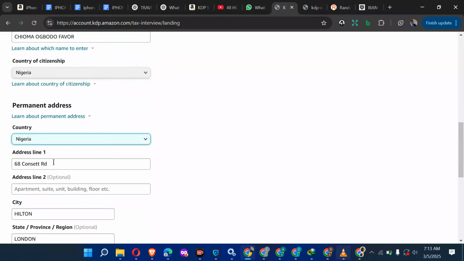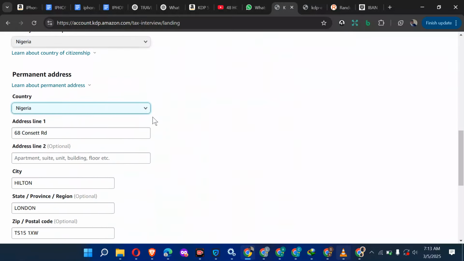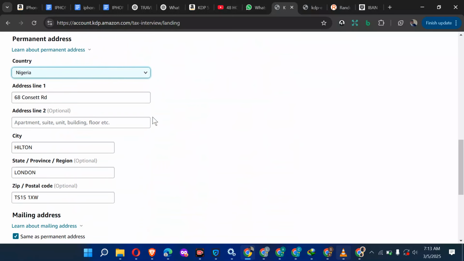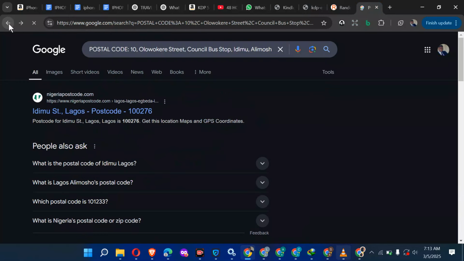Then the address we used when we were creating our account, we want to use it. Any address you used when you were starting your account, if it is a United States address, you can use it. Then we have Hilton London City, and we're going to put Lagos, but this is not actually our address. So I want to check on Google and see if the address I used before is available. Okay, so this is what we used. I'm going to copy that.